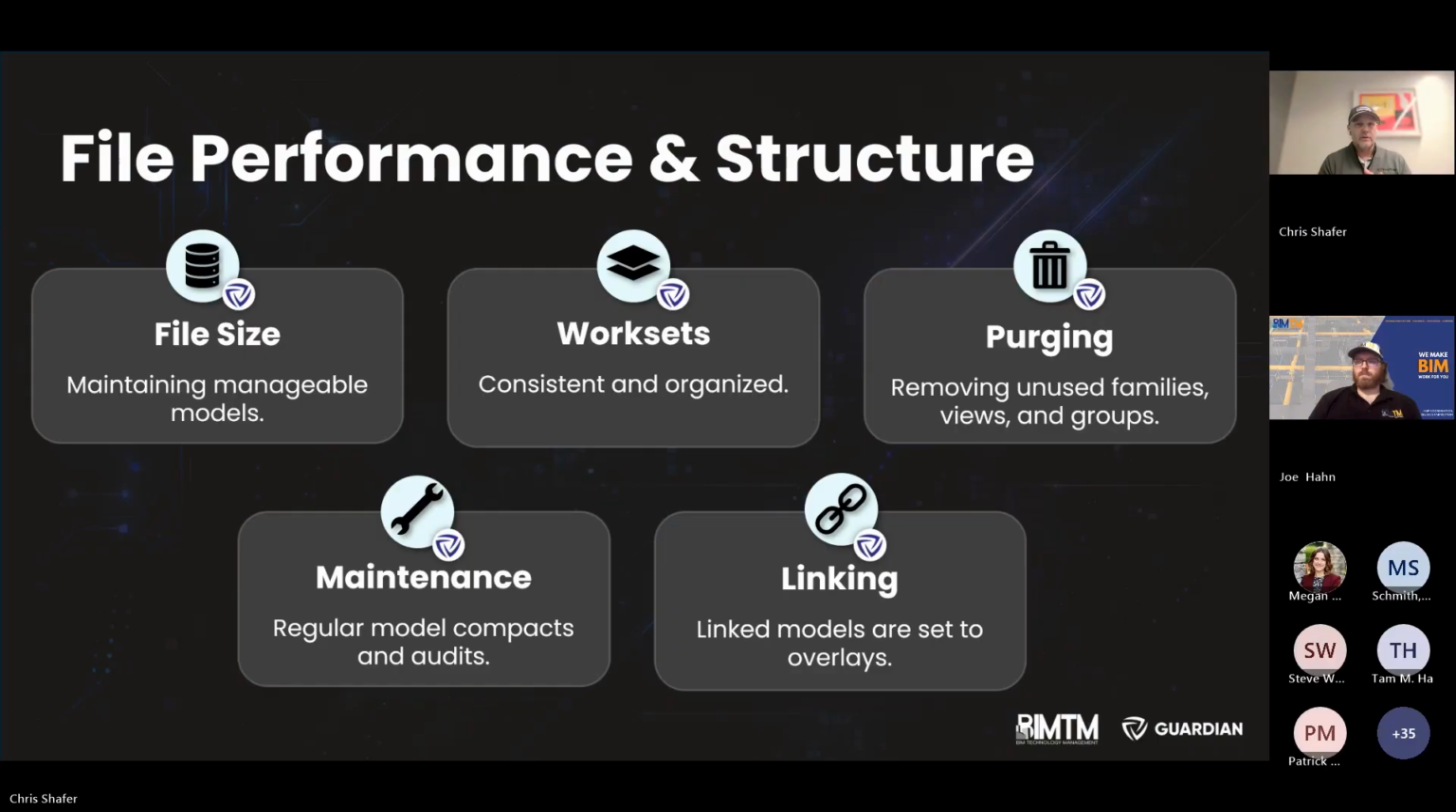So Joe, can you explain what you mean about file performance and how this relates to model health? And before you do that, I'd like to also just quickly indicate that we've identified particular categories for each of these. In this case, you can see file size, work sets, etc. But we also added a little Guardian icon to demonstrate which ones can be helped or even prevented before it happens with the use of Guardian.